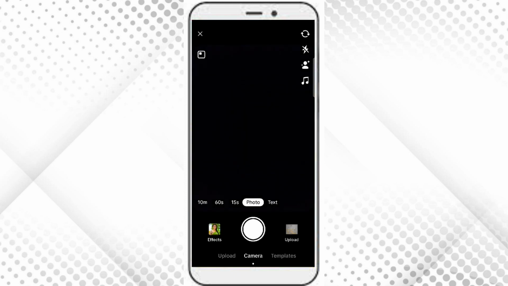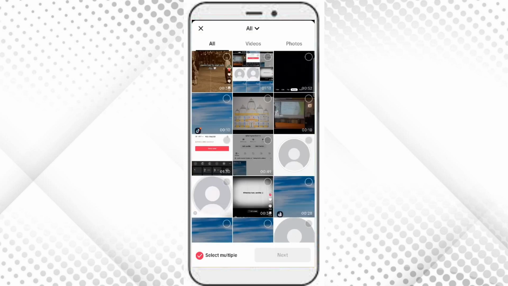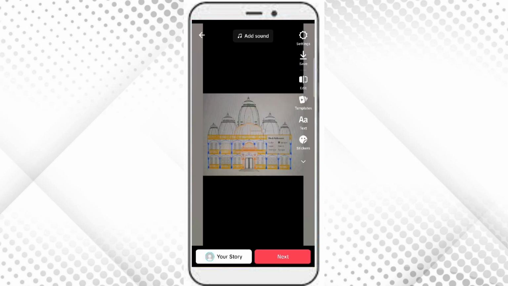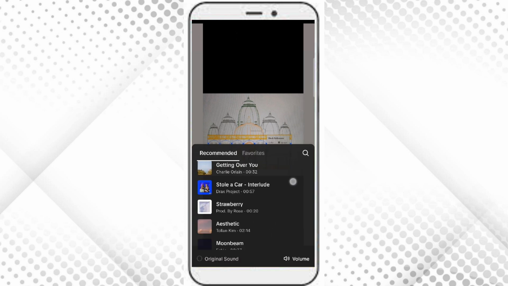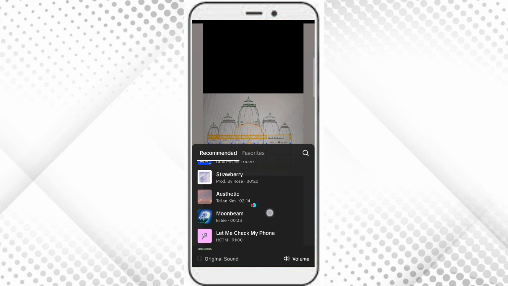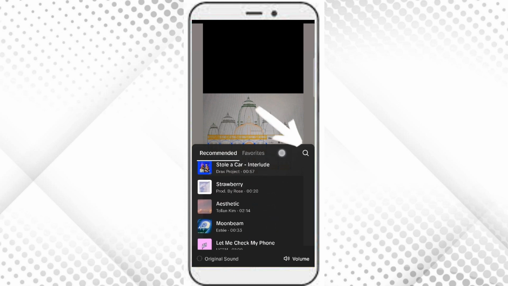You can simply click photo or record video from here, or you can upload it using this upload icon in the bottom right corner. So let's go for this photo and click on next. To add any sound, you can add it from here. So here are the sounds you want to add. Here you can choose any sound you want to add, or you can search it in the search bar as well. So let's go for this.